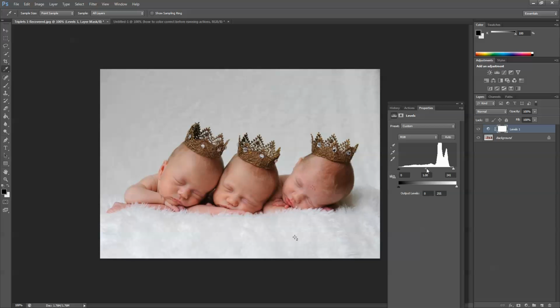Okay, so the shadows, I kind of like that this image doesn't have a ton of contrast, but if we wanted to darken the shadows, we could always pull this slider over a little bit, but you can see for this image that really is not a great idea, so we're going to leave that alone.